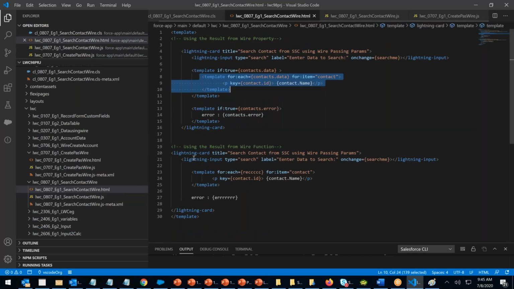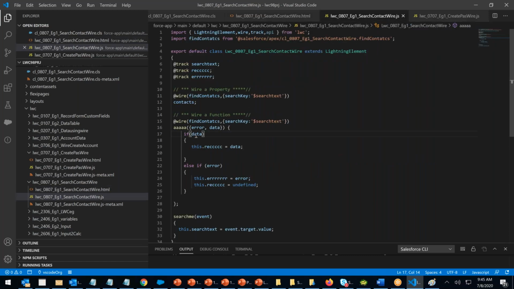In the second case, you see that I'm not checking if the data exists or not. I'm directly going with the iteration, the for each, or in other words, the loop. I'm going into the loop with all the data, because whether this contains data or not, I'm already checking in the function. If data, then assign data. Else, if it's an error, then record will contain undefined. That's it. With the function itself, I'm checking. So whenever you want to check in the function, then we wire a function.